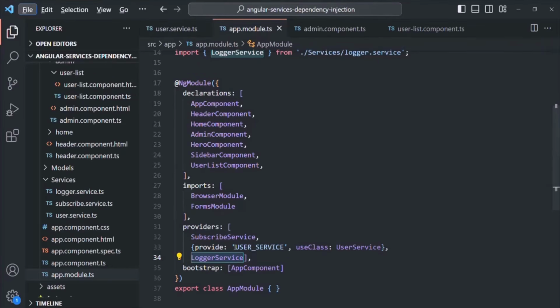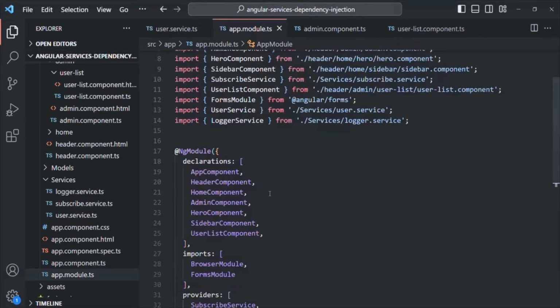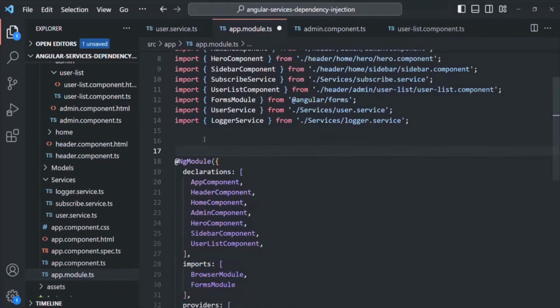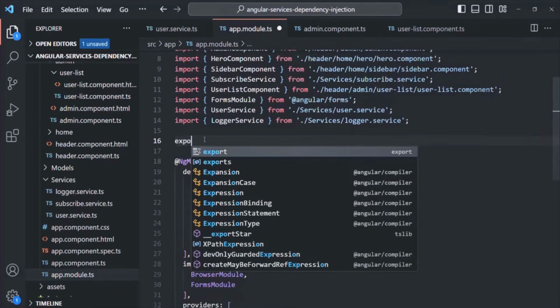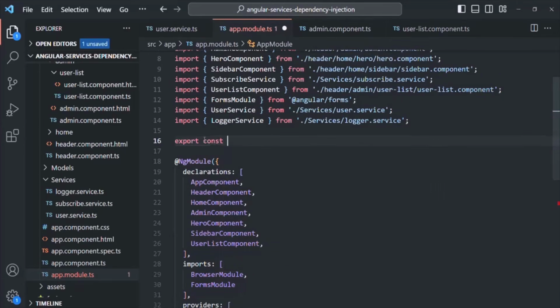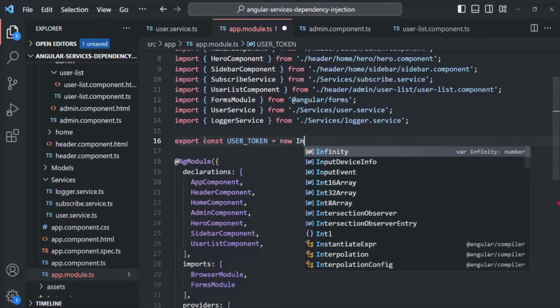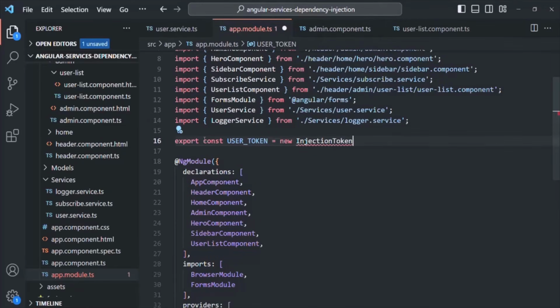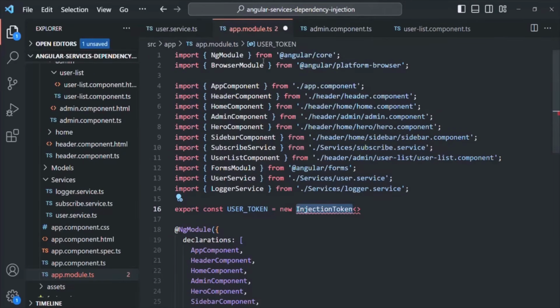So instead of using a string value, what we can do is use injection tokens. So first we will have to create those tokens. For example, here, let's create a new injection token. For that, I'll say export const and let's call this token USER_TOKEN. Now, in order to create the token, we use the new keyword and instantiate the InjectionToken class. Okay. And to use this injection token, let's import it from @angular/core.